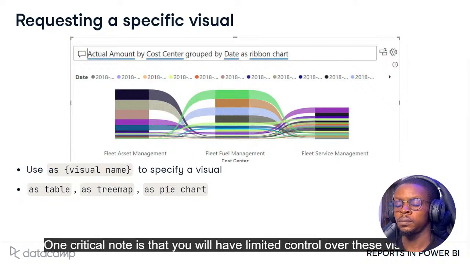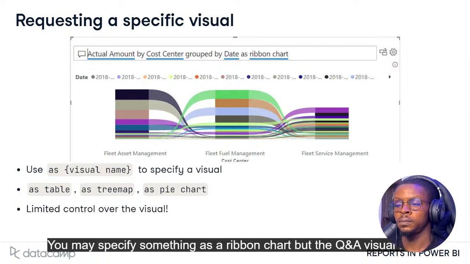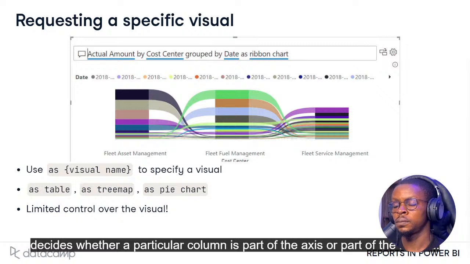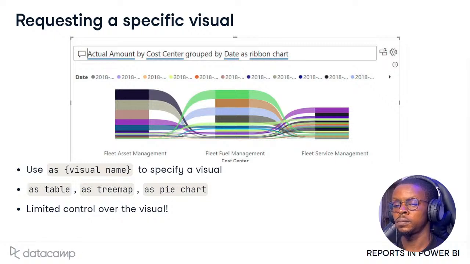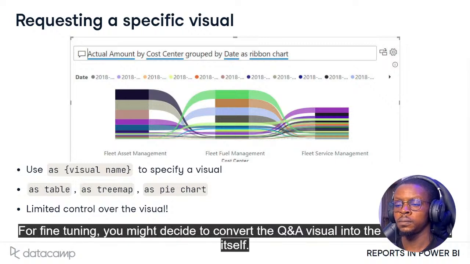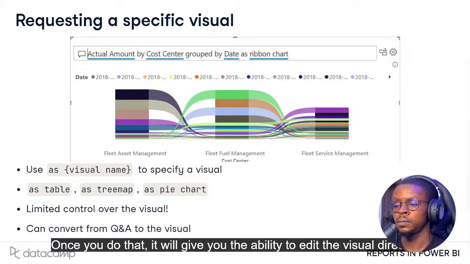One critical note is that you will have limited control over these visuals. You may specify something as a ribbon chart, but the Q&A visual then decides whether a particular column is part of the axis or part of the legend. With more complex queries, it may be difficult to get the exact result you desire. For fine-tuning, you might decide to convert the Q&A visual into the actual visual itself. Once you do that, it will give you the ability to edit the visual directly.